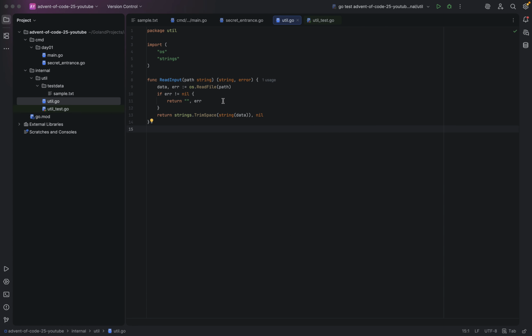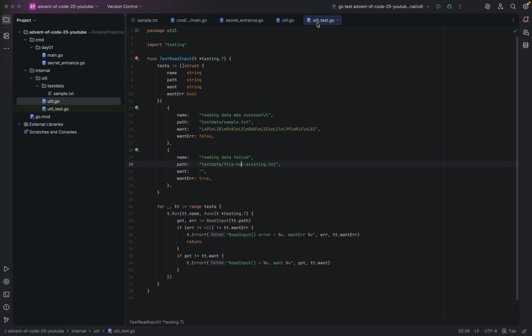And now you see we have one usage. In my IDE, it shows it in color right now. You can also expand some tests, but it doesn't make sense for this, just reading files. But feel free to add some tests if you want.